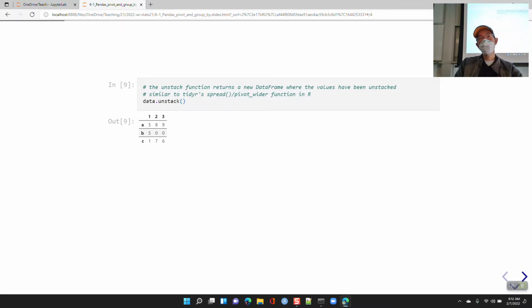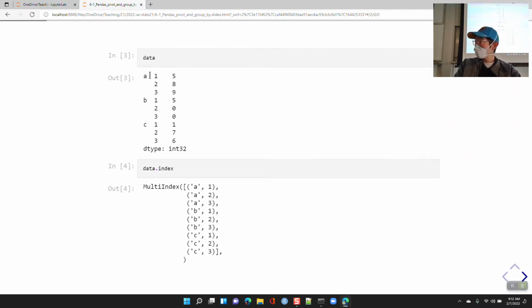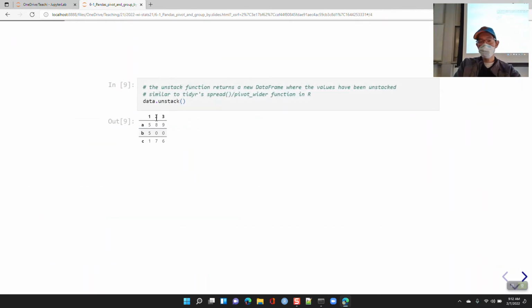You can take this series, which has 2 levels to it, and we can unstack the values. Currently it's arranged with all 9 values stacked in one column, and we have A, B, C. What we can do is basically pivot our data. We're going to unstack the inner index so that the 1, 2, 3s get spread out across columns. And so now we have a 3 by 3 data frame here. So it has unstacked the inner index.